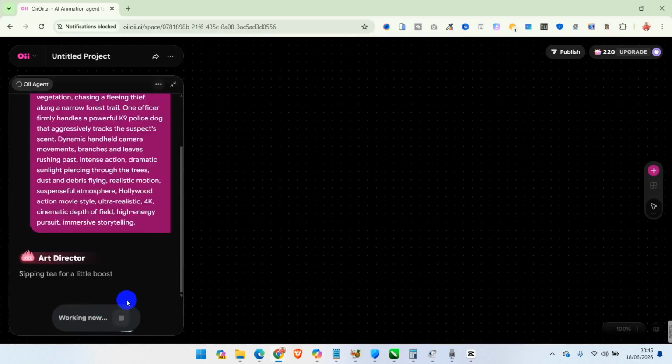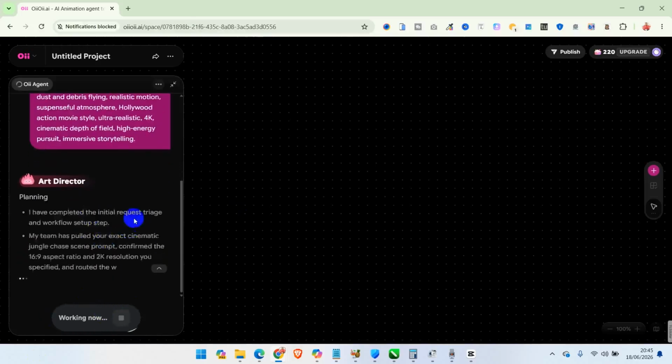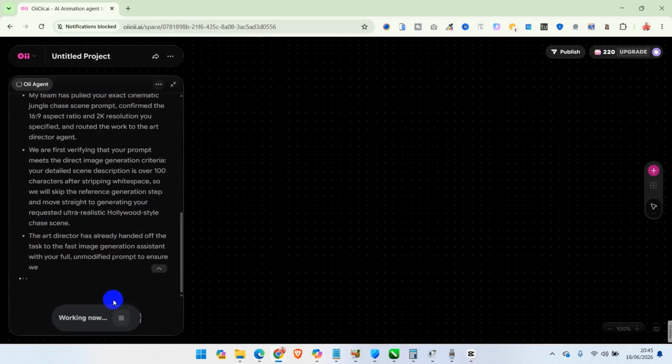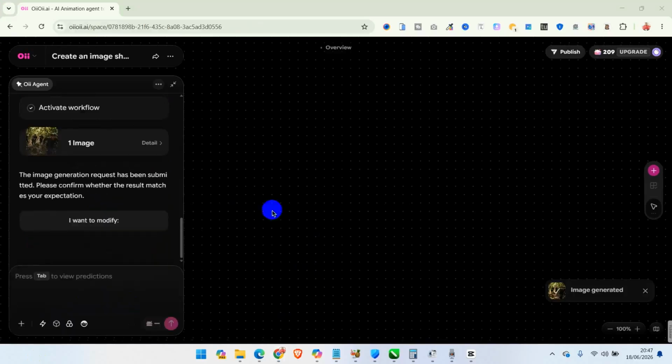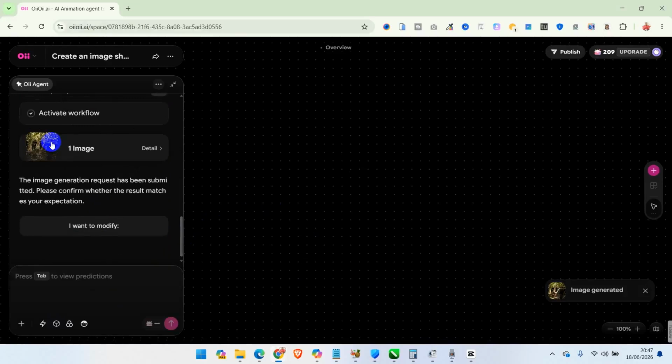So I'm going to wait. It's going to take you here. You can see it brought in the instruction I gave it, and it's going to start generating my images for me. Now guys, you can see it has finished generating my image. You can see this is the image it generated for us.